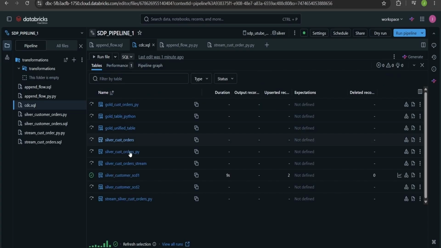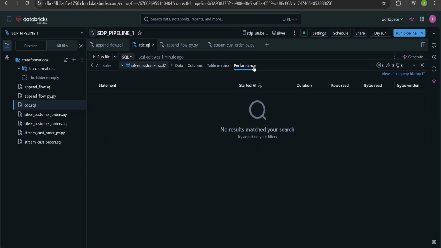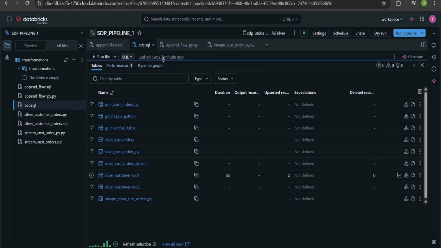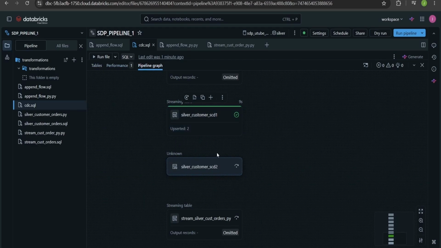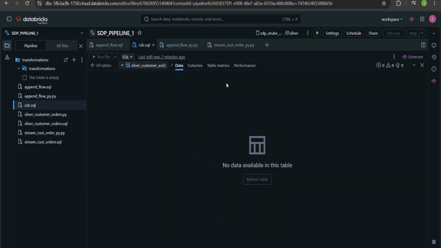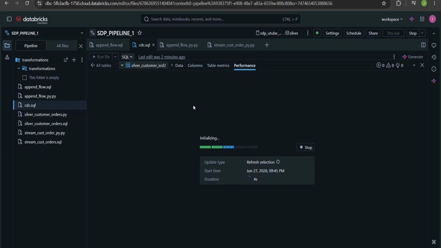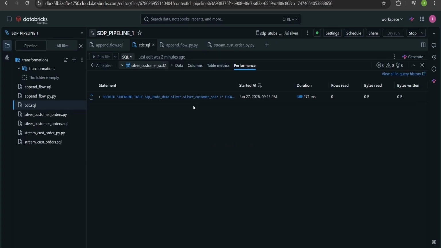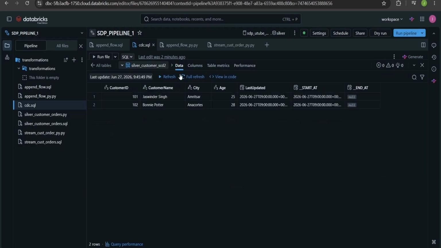Now let me run type 2 as well. So this is my type 2, and I will just click on this run option, and it will start running my type 2 as well. Perfect. So it has run my type 2. Yes. Now I can see my data because this is the initial data. Obviously, the end date will be null, right?